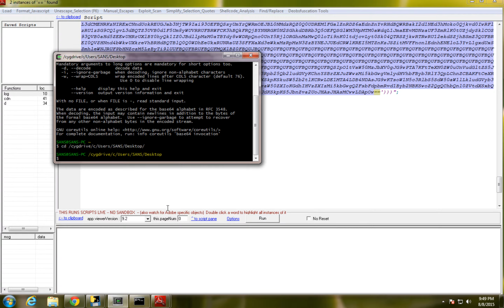Desktop. All right, here we go. Base64 -d, first base64, decoded. Just have to give it the output file. First base64.